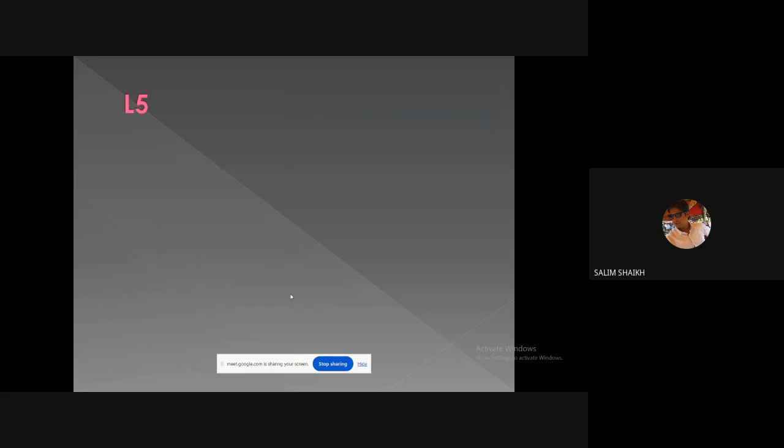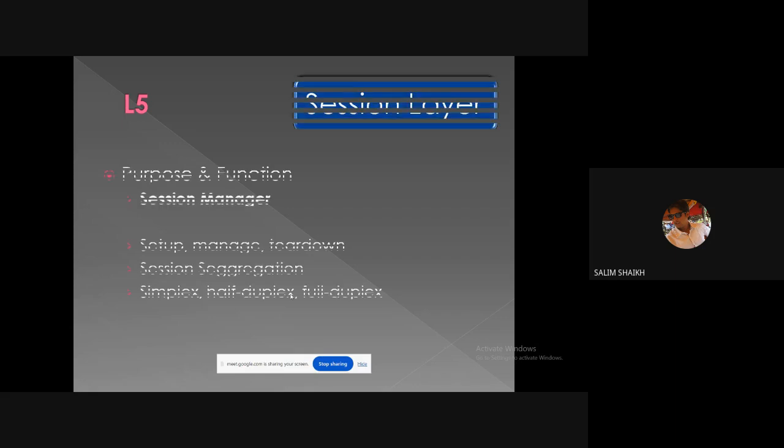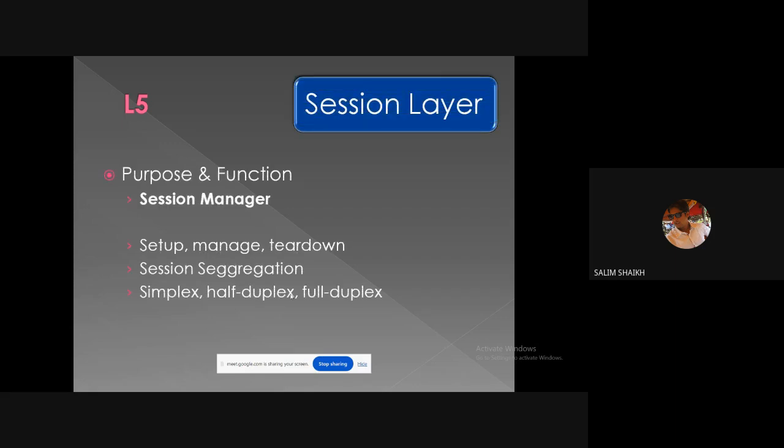I'll move on to the next slide, guys. This slide talks about layer 5, which is the session layer. The session layer is actually the session manager. I've tried to highlight important words that can help you remember what each of the layers does.